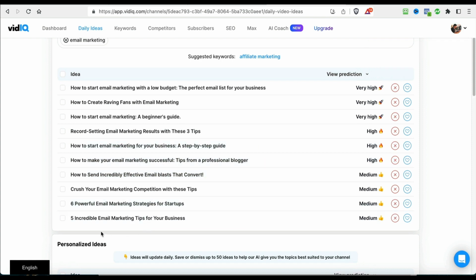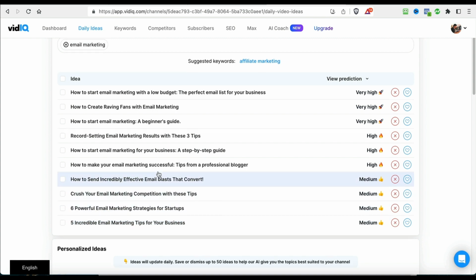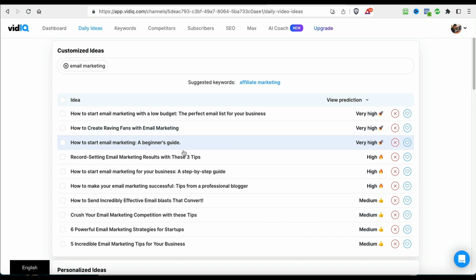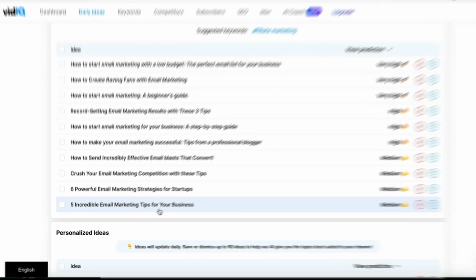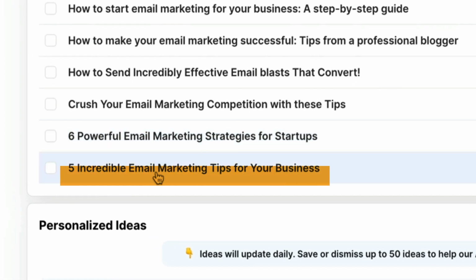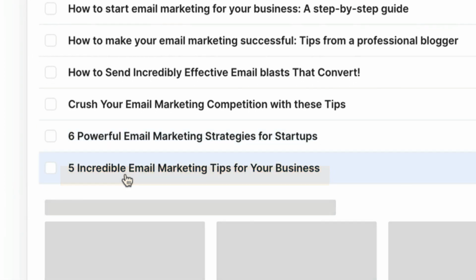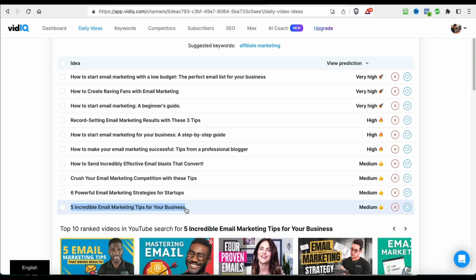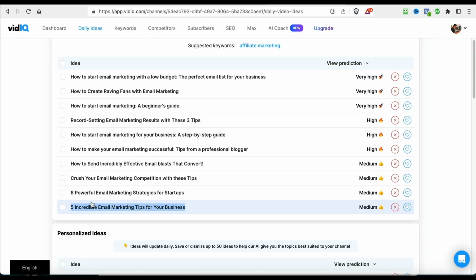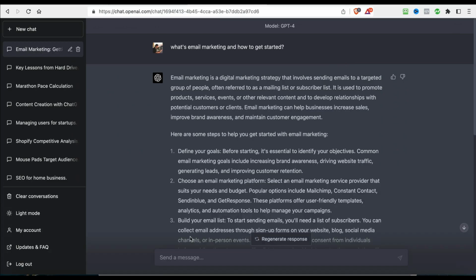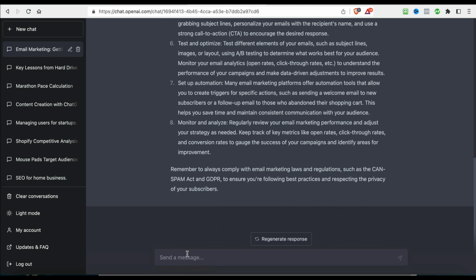So for example, here's one: 5 incredible email marketing tips for your business, 6 powerful email marketing strategies for startups, how to start email marketing, a beginner's guide. Now, what we want here is to give some tips and tricks that are not so well known. So I would go with something like 5 incredible email marketing tips for business. So what I would do now, I would take this title, I would go to ChatGPT and I would say, hey, please create a few different variations of this title.